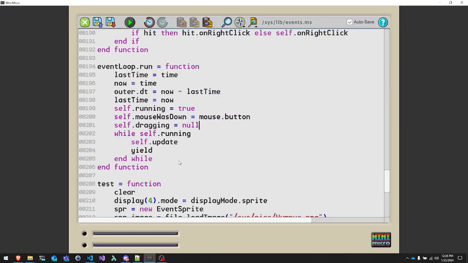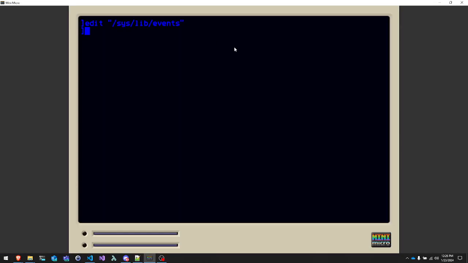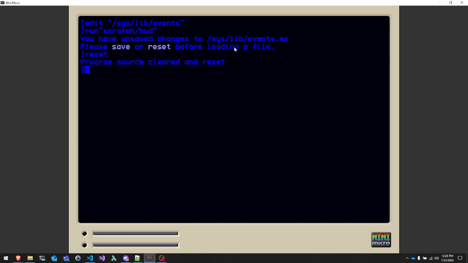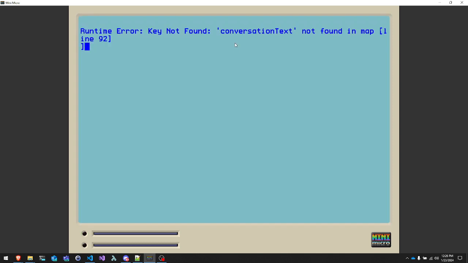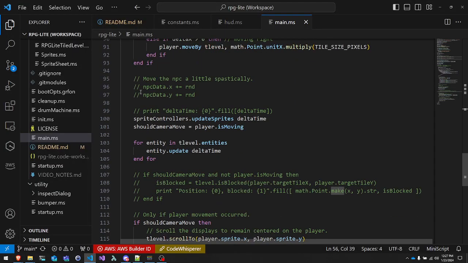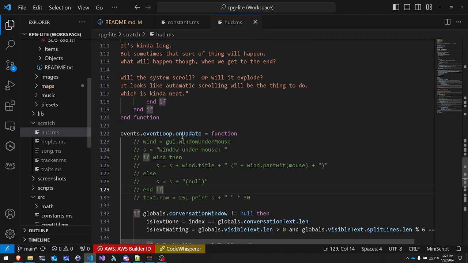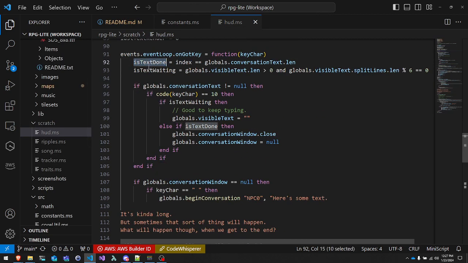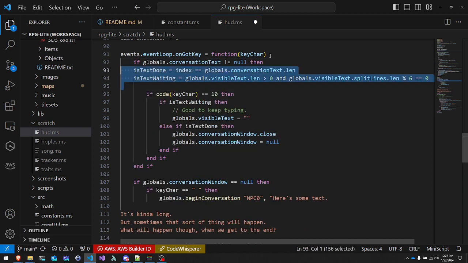And then once those two steps are done, we are going to, oh, come on. Conversation text not found in map line 92. Let's fix that error. There.